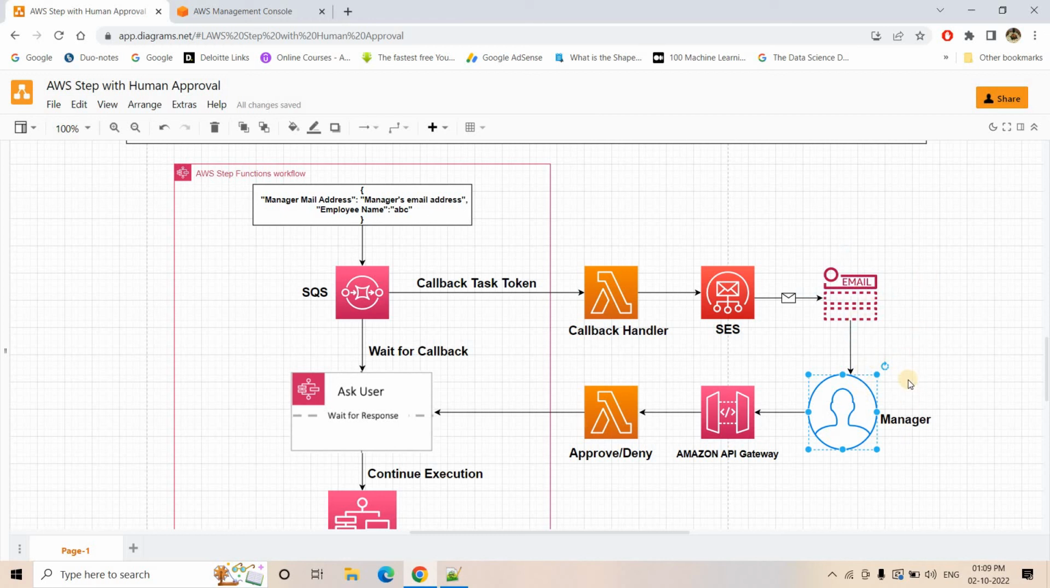Now suppose the manager clicks on any of the links, which are generated in API Gateway. Based on the approval link or rejection link clicked, another Lambda will trigger in the backend which will handle the approve or deny case. If the manager clicks on the approval link, then one particular Lambda will be called which will send that particular token, which is already added with that API as a query string. Along with that token it will send that the manager has approved. And on this side the step function is still waiting, because it is waiting for the response with the task token. That's what is shown here: ask user, wait for response.